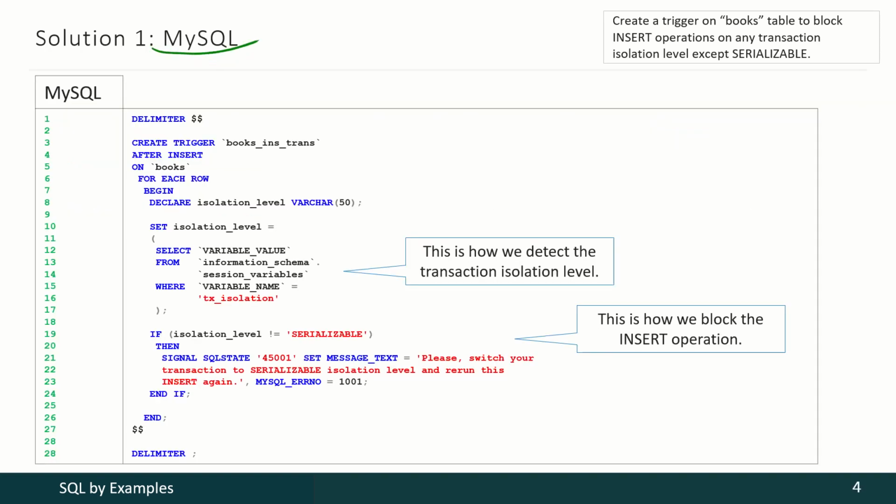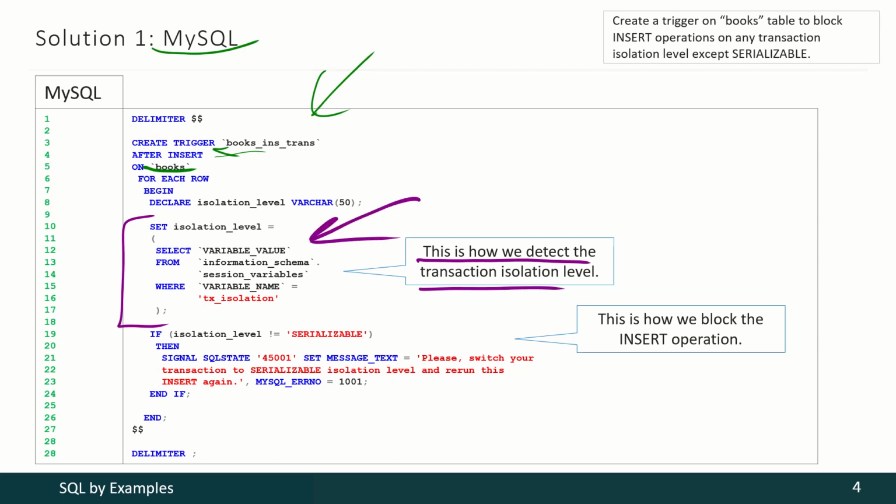In MySQL, the solution is the next. We have to create an insert trigger on books table, and inside the trigger first we have to detect the transaction isolation level, and this is how we detect that level in MySQL. Then we have to check this level. If it's not serializable, we have to roll back the transaction by executing such a command.